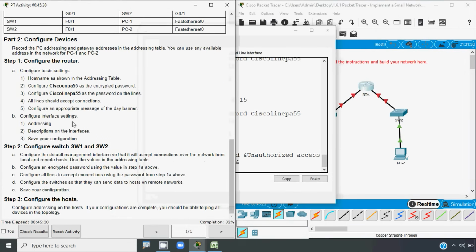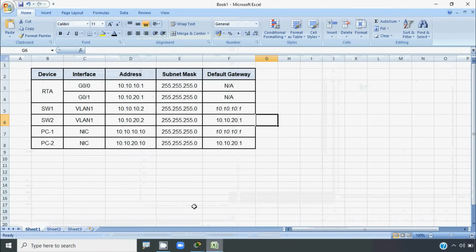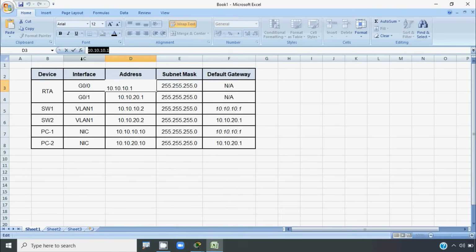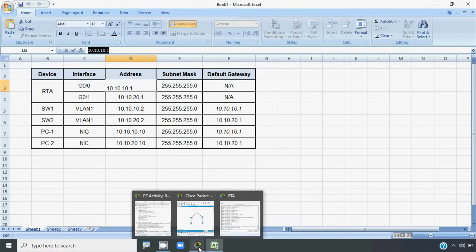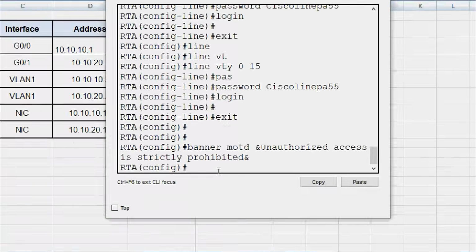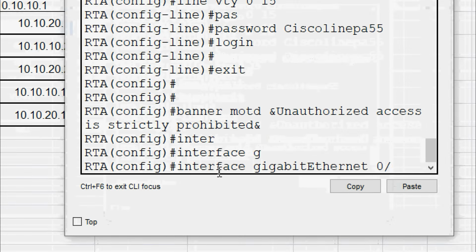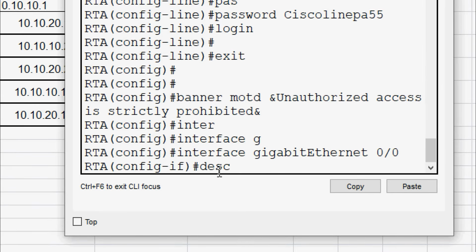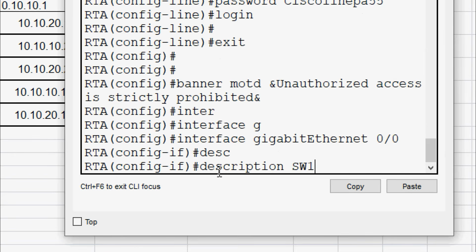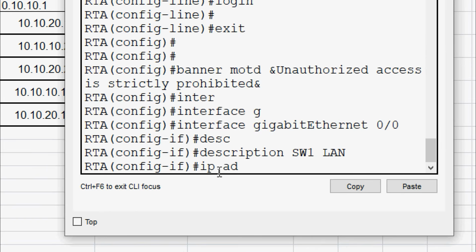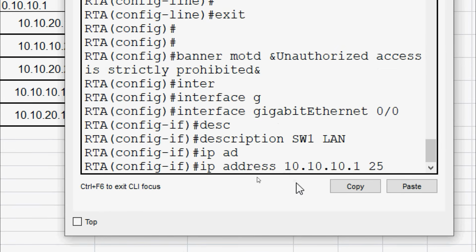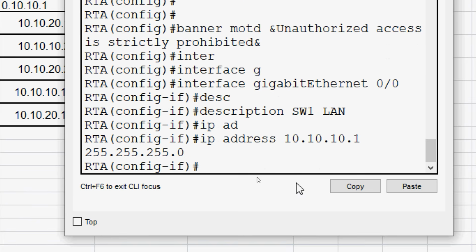Next is to configure interface settings like addressing, then descriptions on the interfaces, and finally save your configuration. Okay, we can do that. First of all, we will get the IP address of the interface gigabit Ethernet 0/0. It's here, and here we can see its subnet mask. Now coming to our RTA, we will go to that interface, gigabit Ethernet 0/0. We can set its description also, it's SW1 LAN. Then we will set its IP address with the subnet mask. Also, we will bring this interface up using the no shutdown command.